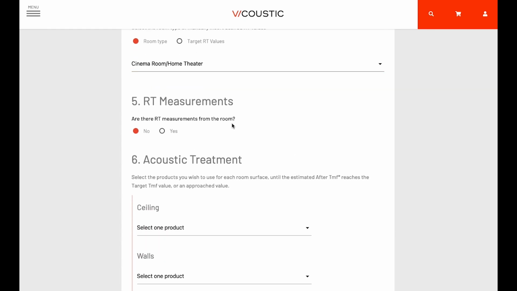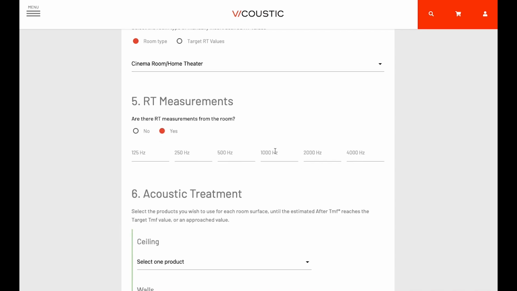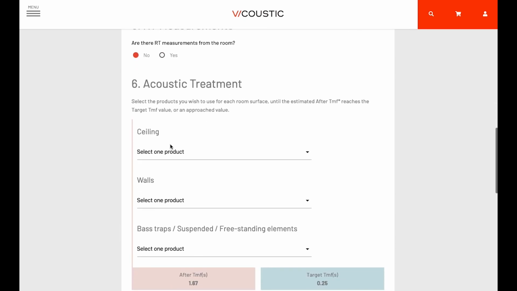And then it's asked if you have RT measurements for the room. If you have, you can add them manually. If you don't, you select no.